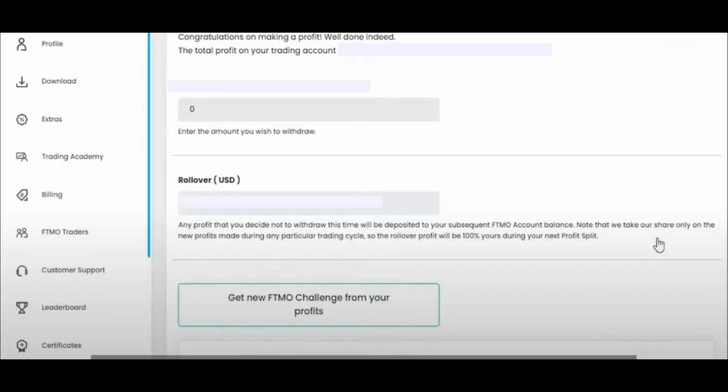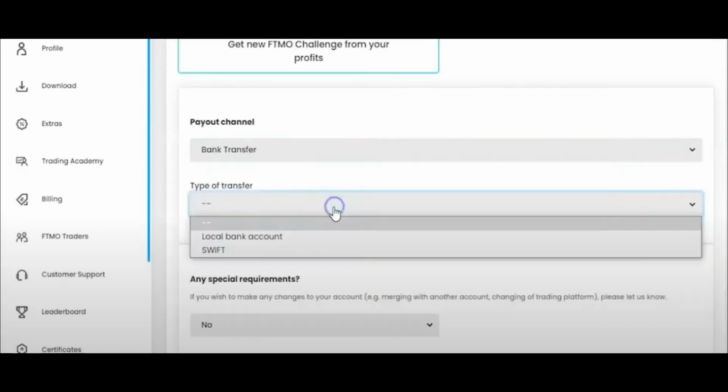So you're gonna precise the amount of money you want to withdraw and then choose where you want to deposit it. You can deposit it in your bank or your Wise account. So after you choose the place you want to deposit it in, you just have to fill in your credentials and the money will be sent in about 24 hours. And that's it guys.